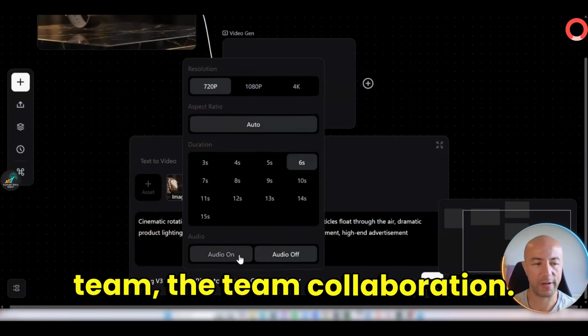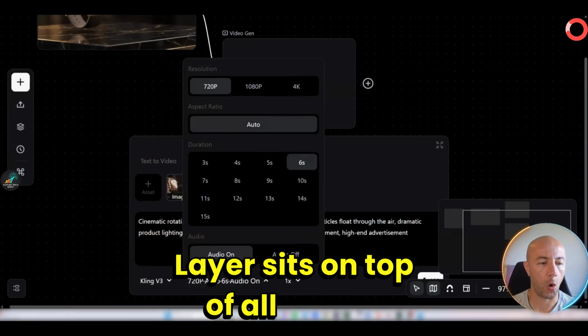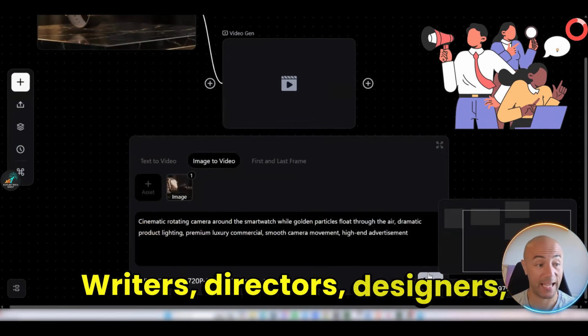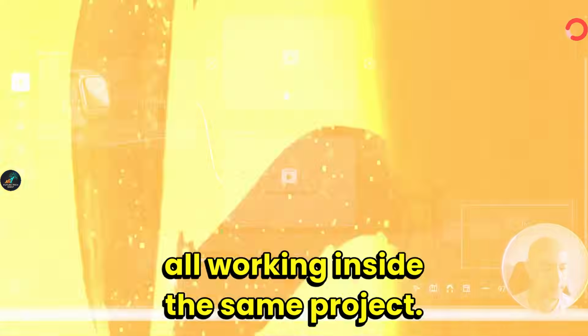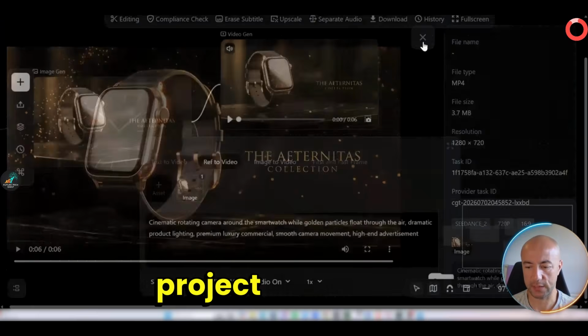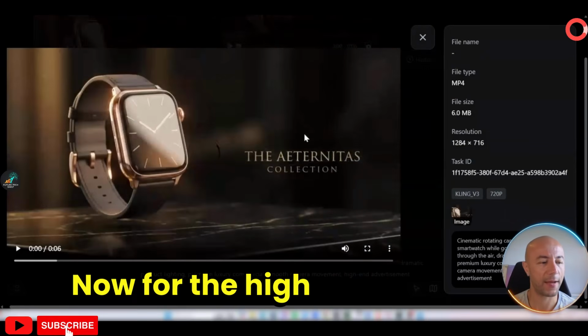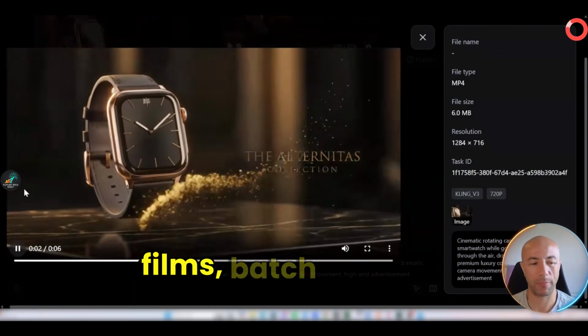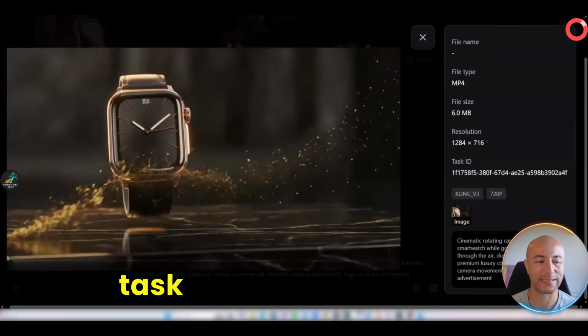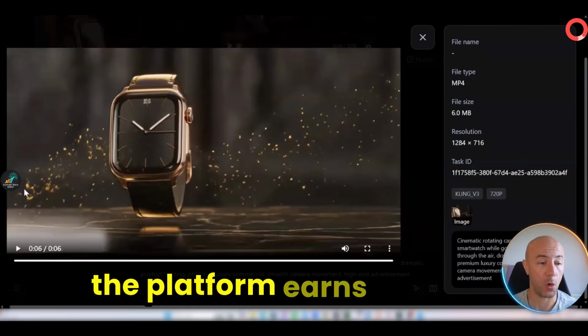The team collaboration layer sits on top of all of this. Writers, directors, designers, editors, post-production artists, all working inside the same project. There we have that finished project right there. Now for the high-volume work, marketing campaign assets, short films, batch content, the concurrent task capability is where the platform earns its keep.